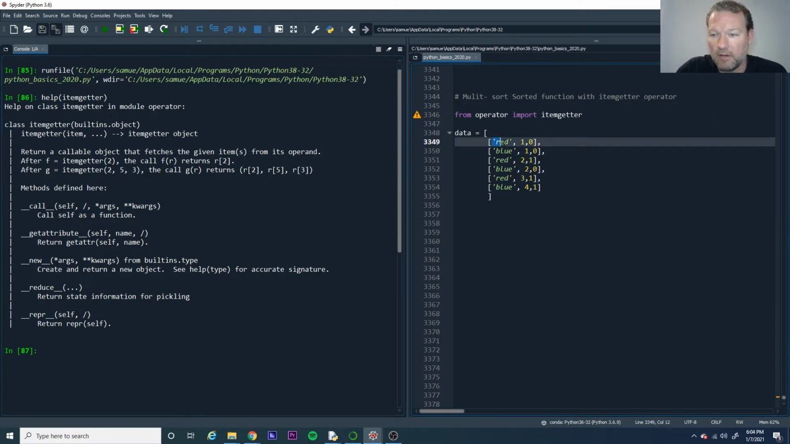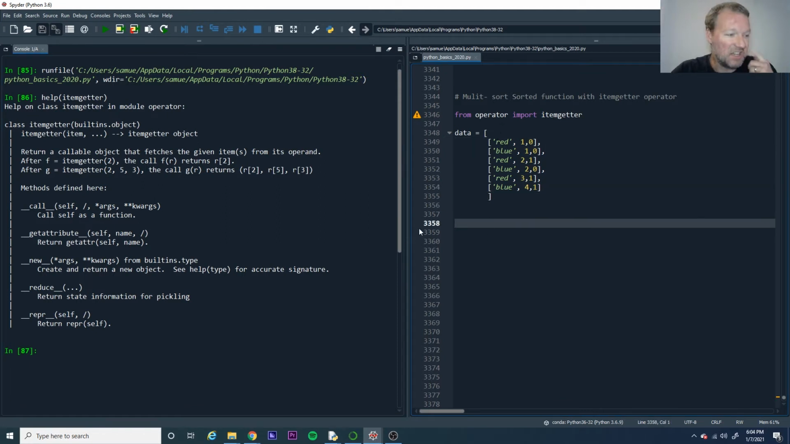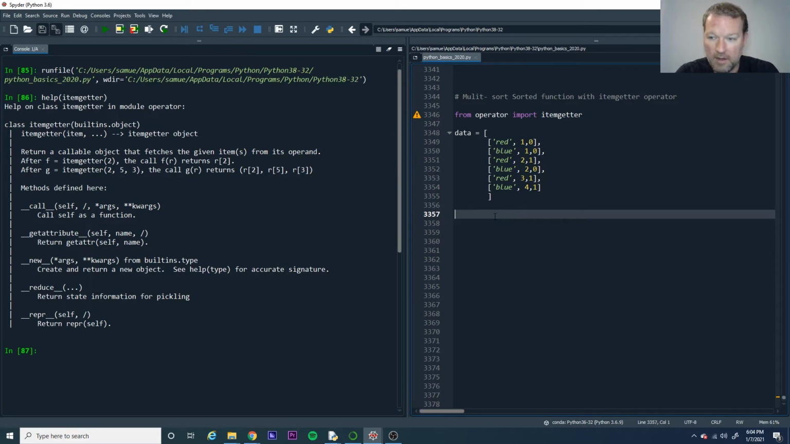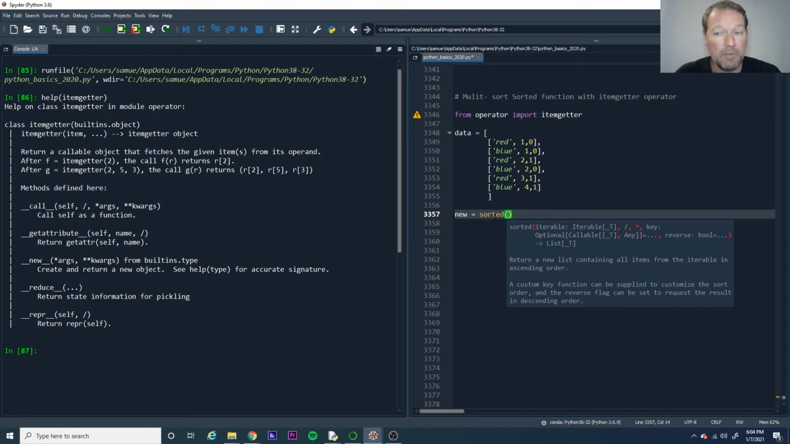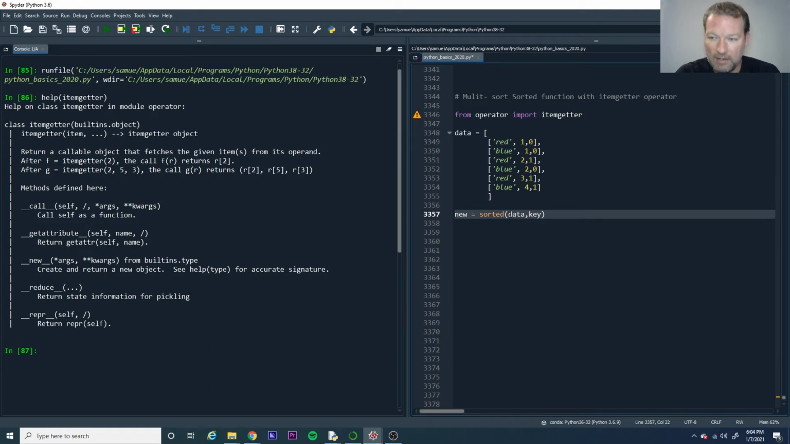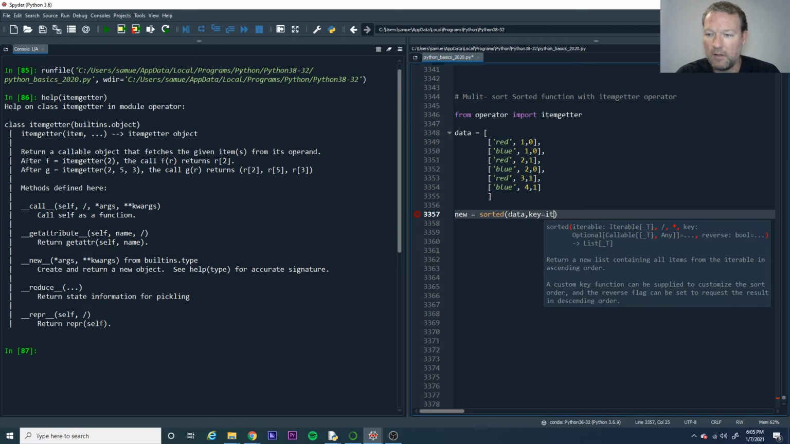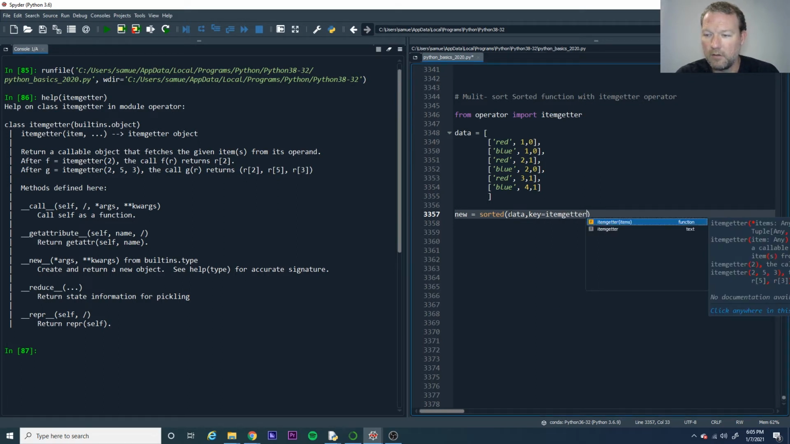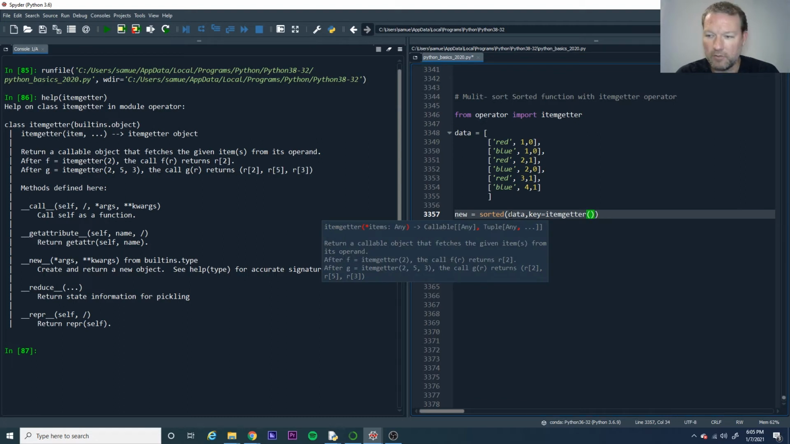So if you look right here, I have some repeats, some non-repeats. So let's just get at it. I have my new list, and I'm going to assign sorted, because I'm assigning it to a new variable, because sorted returns a new list. So I'm going to pass it data, then my key is going to be itemgetter, and then I pass that. First we're going to sort it off the first index.